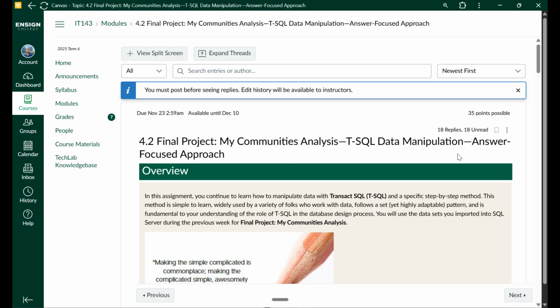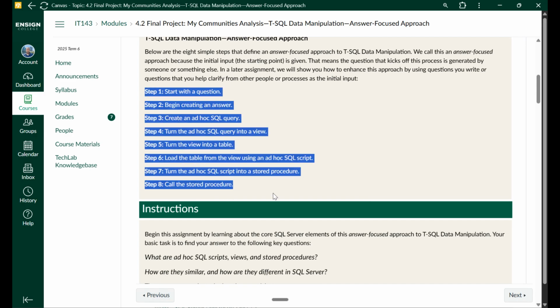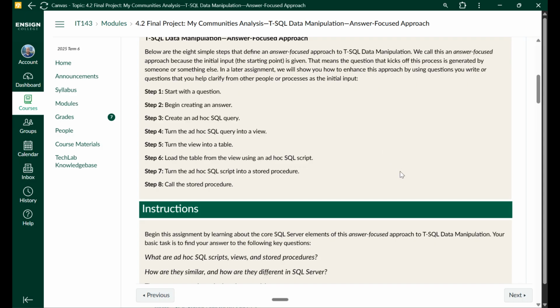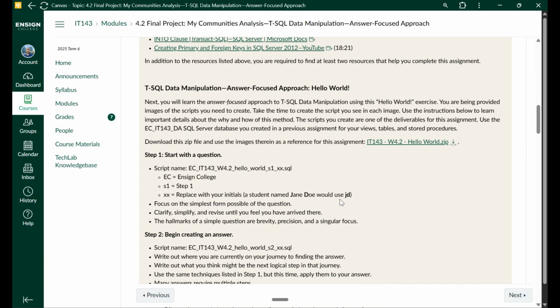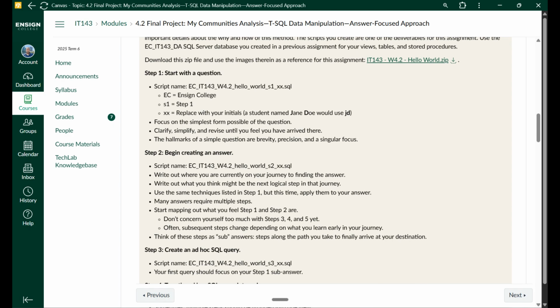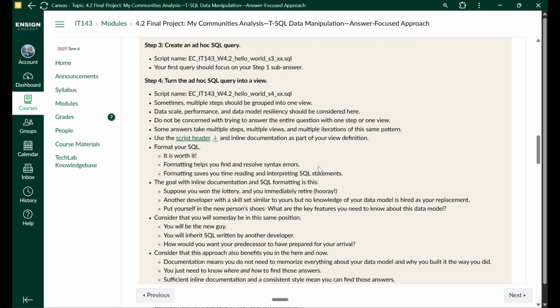This week we have this assignment, the transactional SQL data manipulation answer-focus approach. The steps are here, how we are going to handle the assignment. Basically, we are given an example of the script in LO1 that we're going to use for explaining our steps. Then later on, we shall use this script and the community datasets that we created.